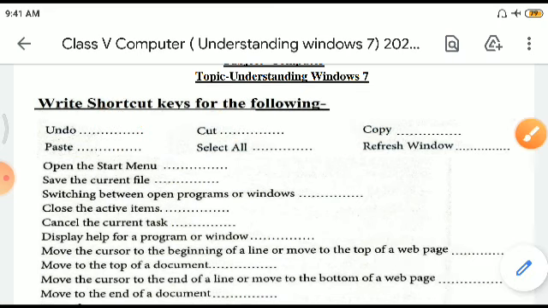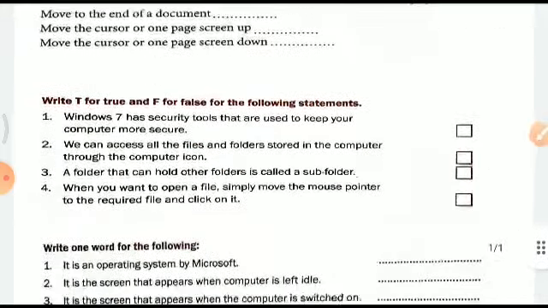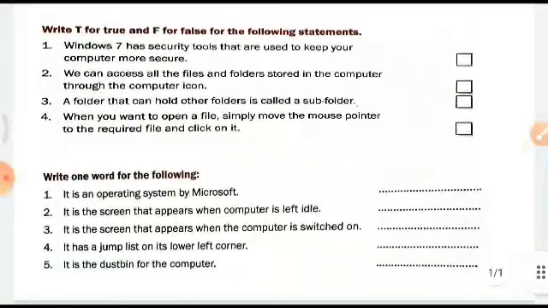I think it's very simple. The moment you go through the text in your chapter, you will be well aware of that.